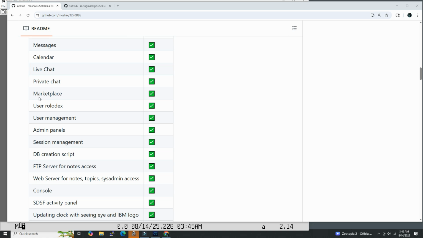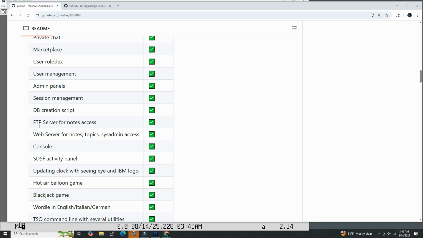There's a marketplace where people can host and post and search for typically retro computing stuff. Then you can look up users. There's user management for administrators. There's all kinds of administration panels where you can manage the system, see what's going on, monitor it in real time. Session management. We'll get into how you set it up. So there's a database creation script. There's an FTP server so that people can upload notes.